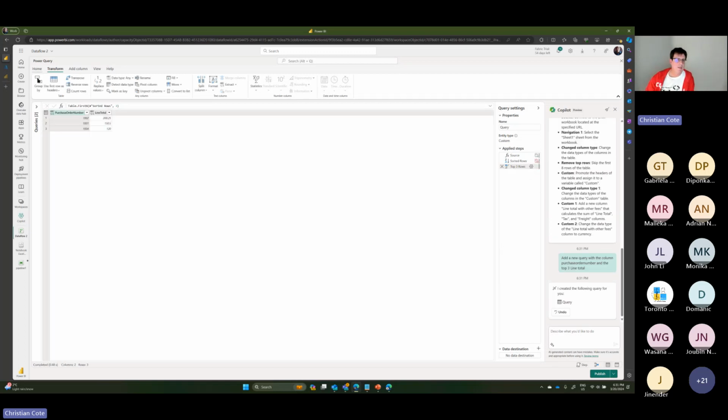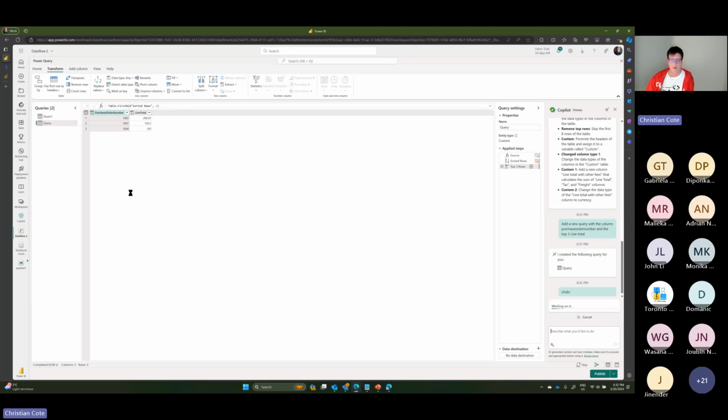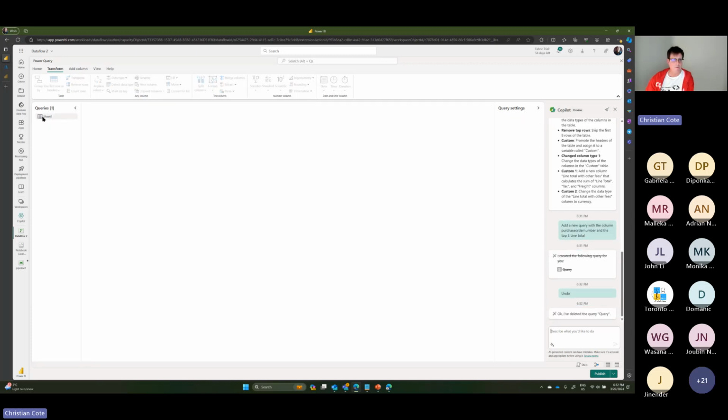Query 2. It's here. So now I don't like this query. I don't like the result here. So I can move to the other, but I can also do undo here. It's going to remove the query.